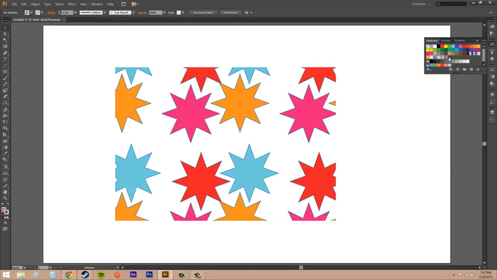Now, if you just want to delete a swatch, just click on one of them, and you can come over here to this trash can and click on Delete Swatch. And that's going to get rid of the pattern that you had on. So that's all I wanted to show you about editing patterns.